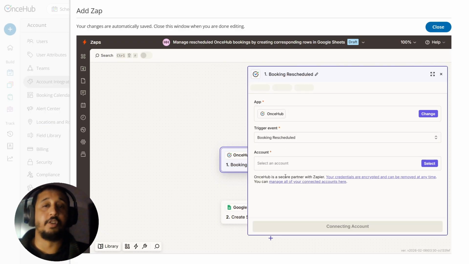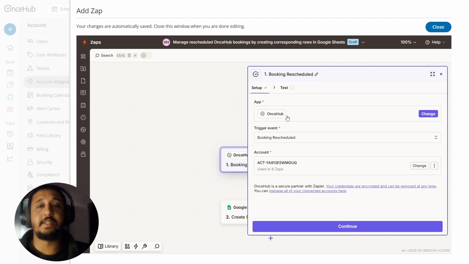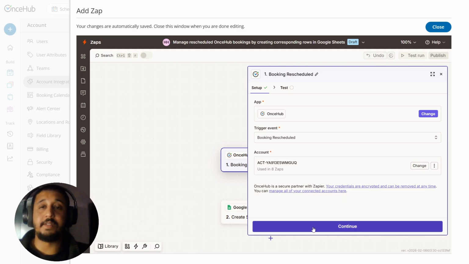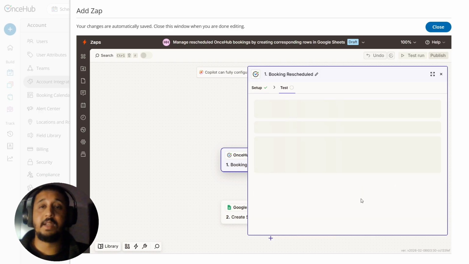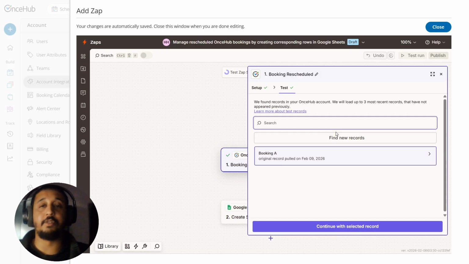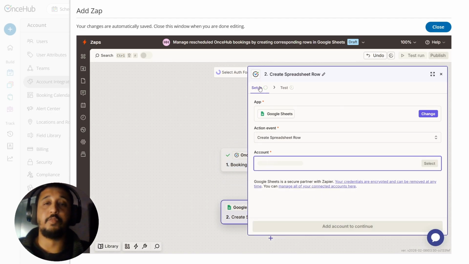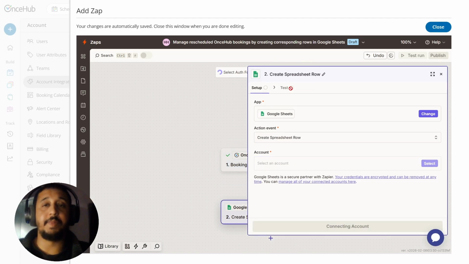It is automatically going ahead and recognizing or setting up the OnceHub account. Once that is in place, next step would be to go to the test step. Here it will pull up one of the most recent records that we have for the relevant action. That is our reschedule. So it did pull up the most recent rescheduled meeting record there for test purpose.